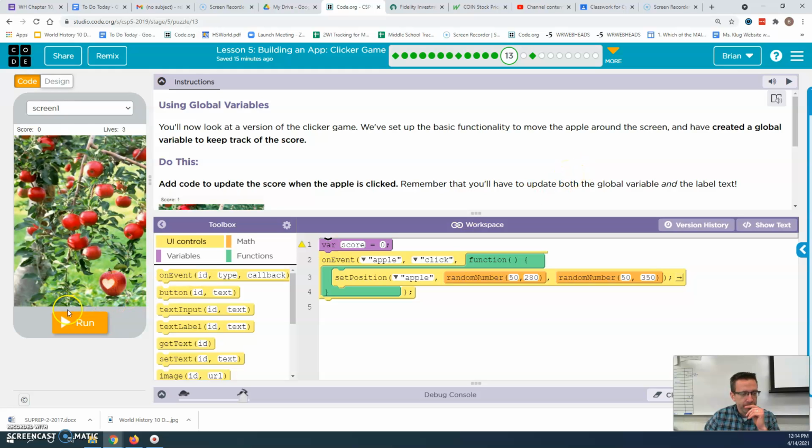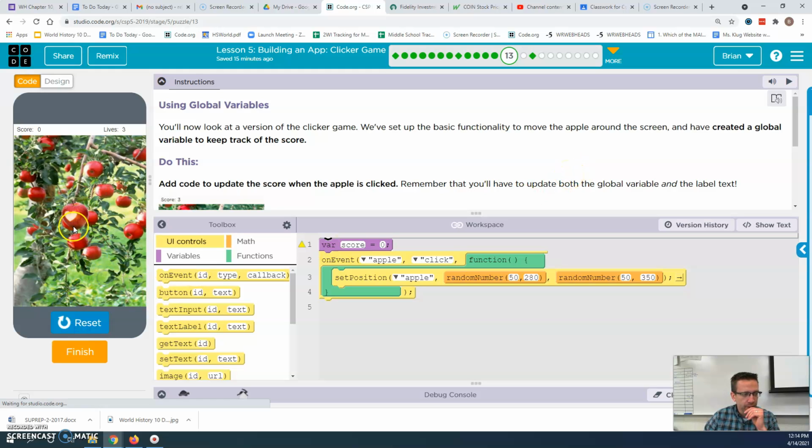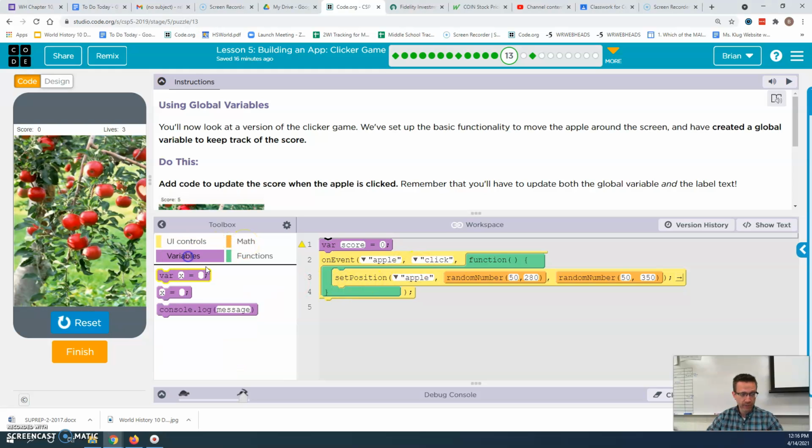Okay, so let's run this, and we know, like, right now it moves around. Great. We got that set position of apple. Oh, skip. So we want to be able to add code to update the score when the apple is clicked. So we have this apple clicked function, and so that means we need score to change. So let's go to variables here and have it change inside of there.